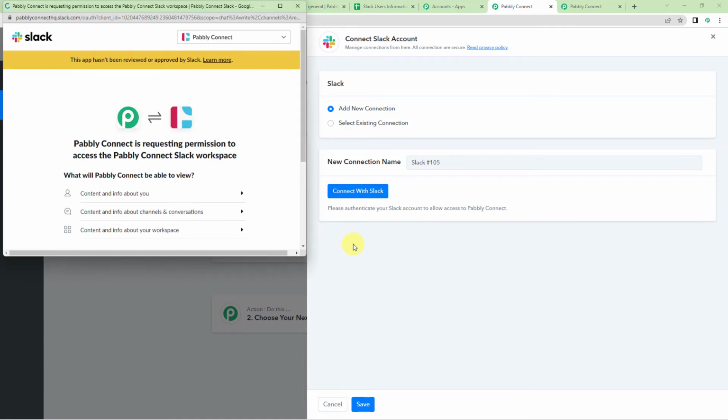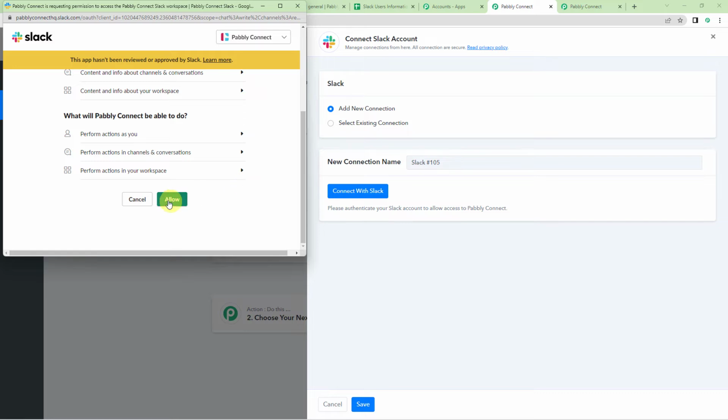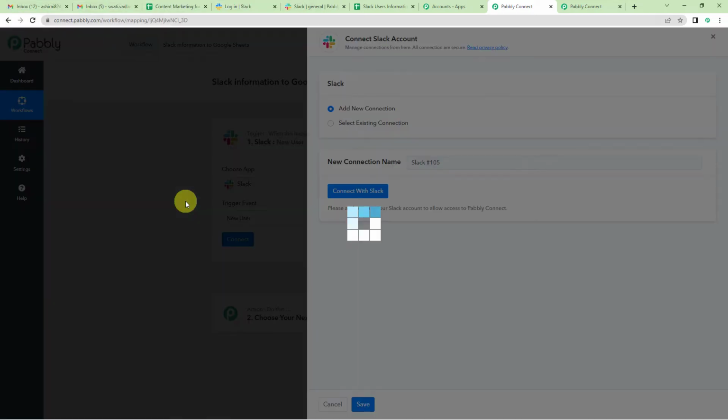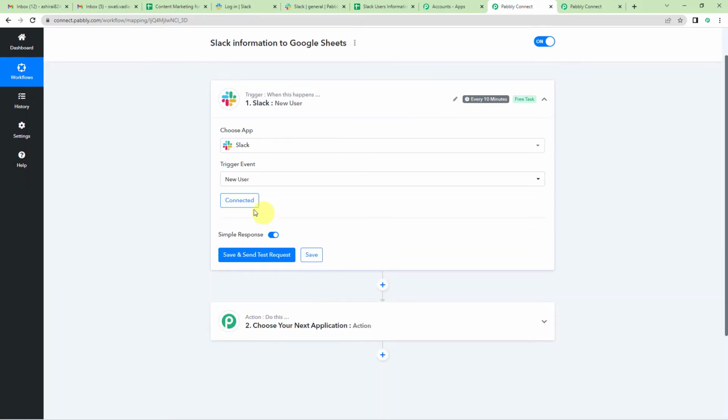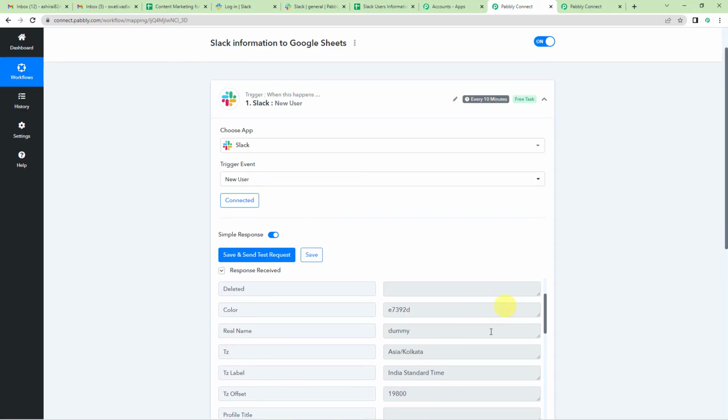Now here, since I've already logged in to my Slack account, Pabbly Connect is requesting permission to access the Pabbly Connect Slack workspace. So I'm going to come down and click on allow, which is going to authorize this. So here we can see that the authorization has been successful. So once this is connected, I'm going to click on save and send test request. And we have received this information.